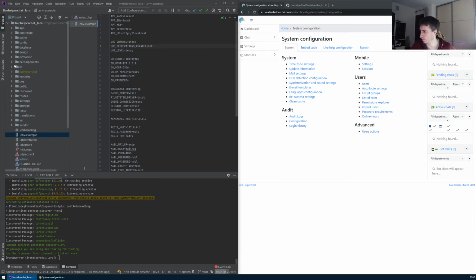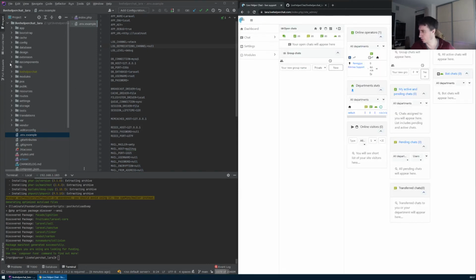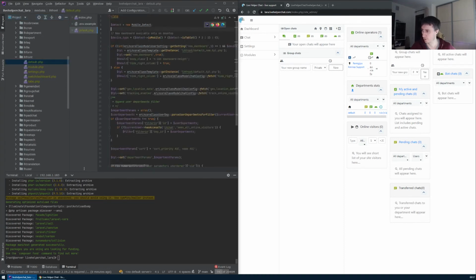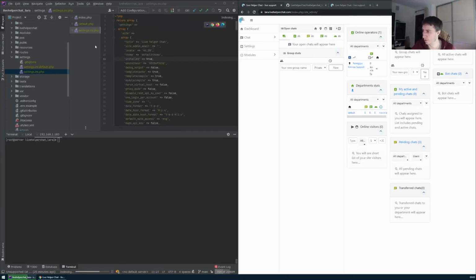And let's try, for example, to make some error. We go to Helper Chat modules, and it will prompt the default. Let's try something like this. I just changed the folder permissions and now I can write to it. So I open the settings and default settings file, and I disable cache and enable debug output.